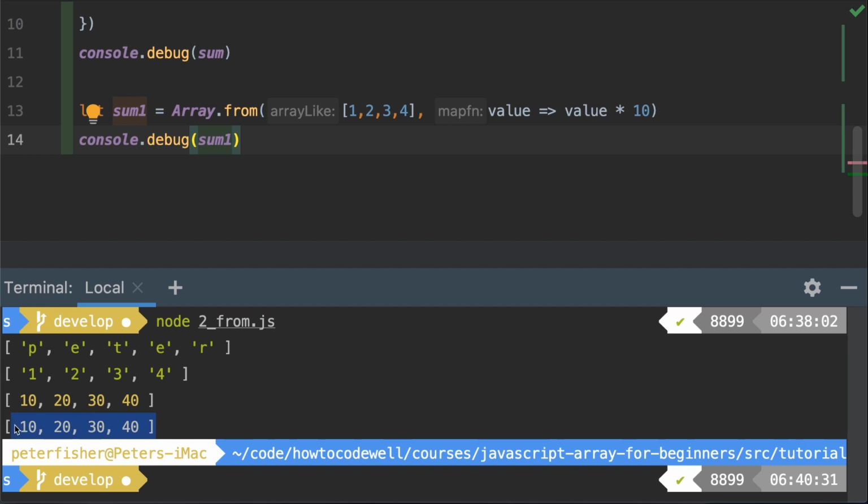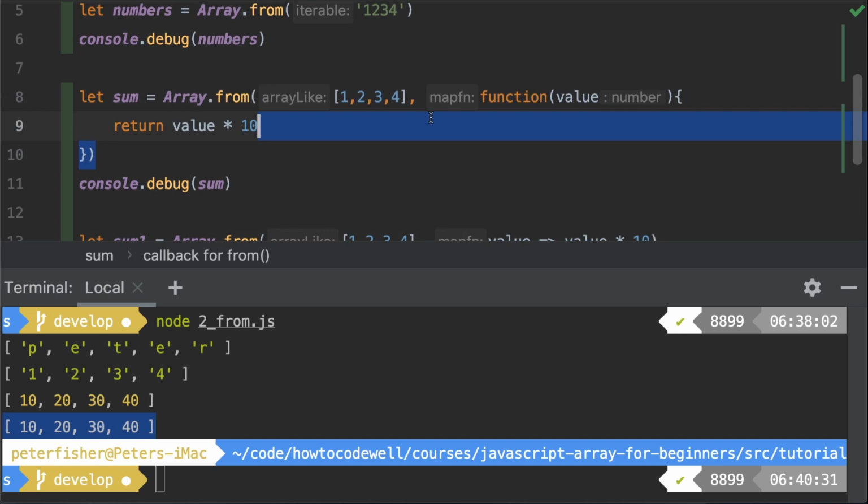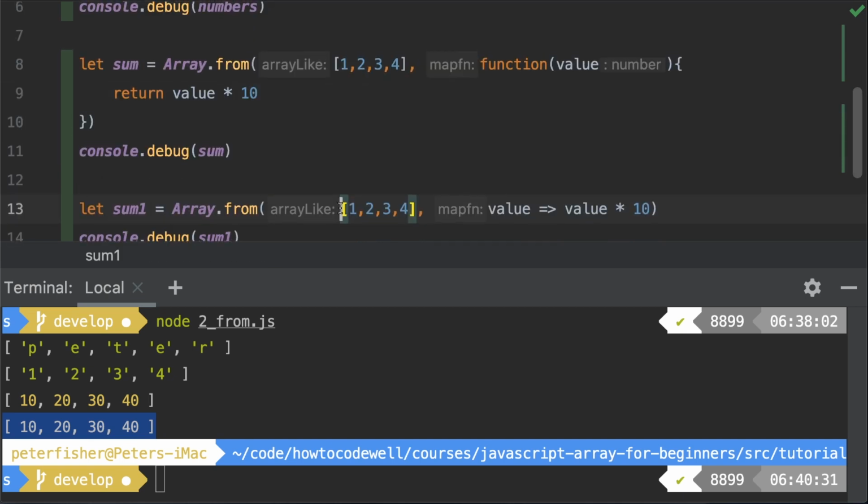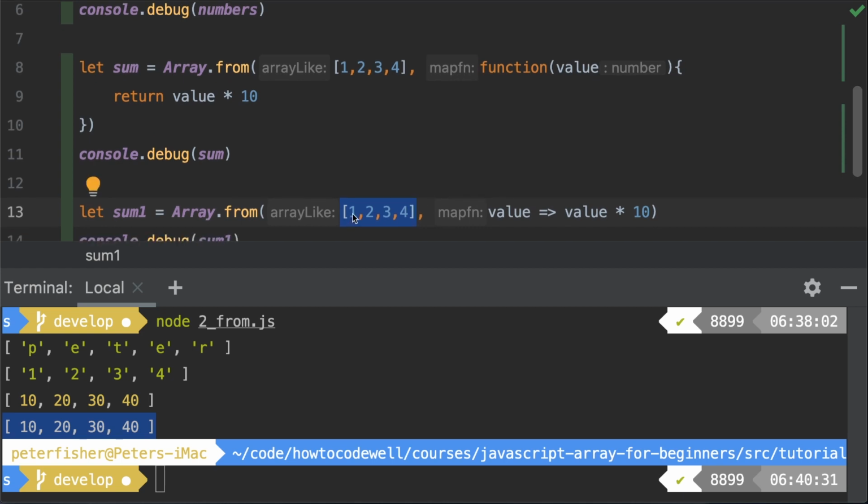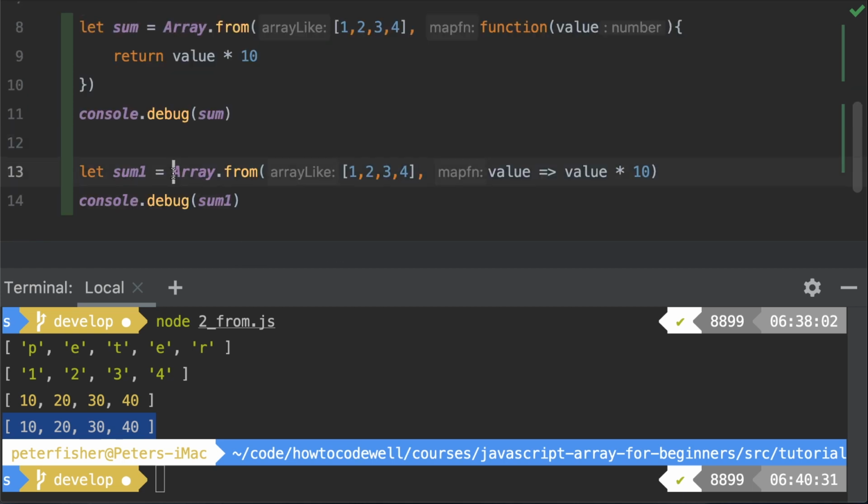So we can see that we have the same output here, but we've managed to do this on a single line using JavaScript arrow functions. This is exactly the same as this. So we iterate over this array-like argument, and for each element, we assign that the value, and we multiply the value by 10, and we return the value back. This then creates this array from this argument.